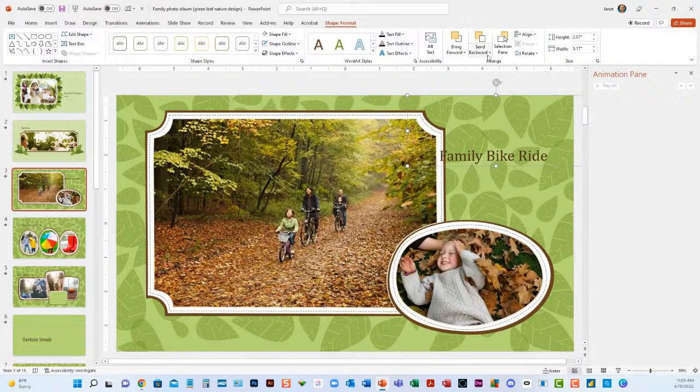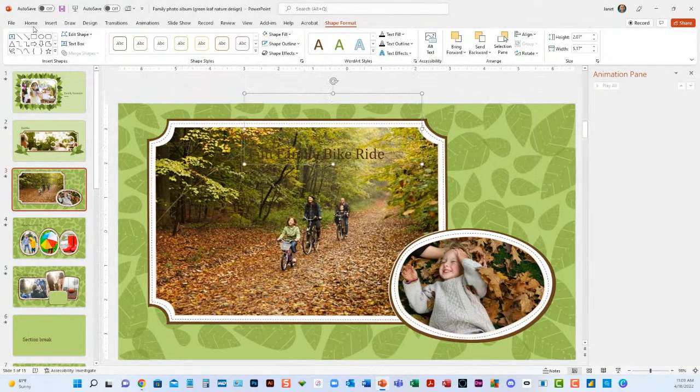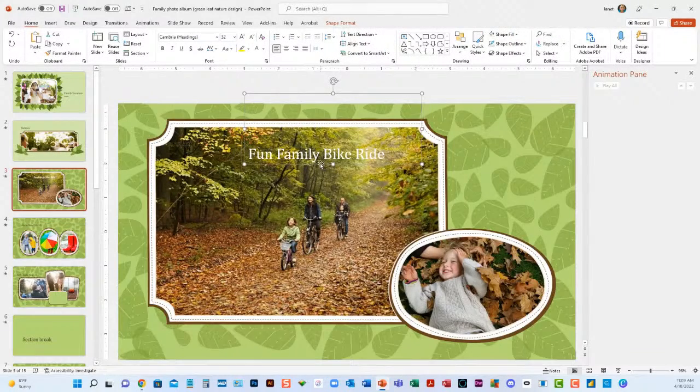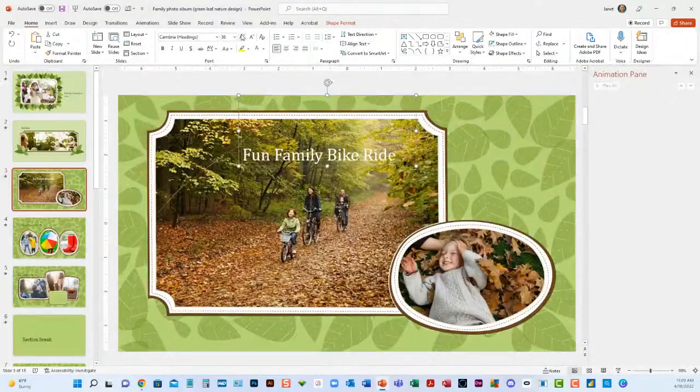Oh, I changed my mind. We want to do it bring forward. Now, if you click on it, I don't want to just bring it forward. I want to bring it to the front. So now it's going to be in the front. And then all I have to do is come back over here and I'll make it white. And now we have our Fun Family Bike Ride, which I'll make a little bit bigger.